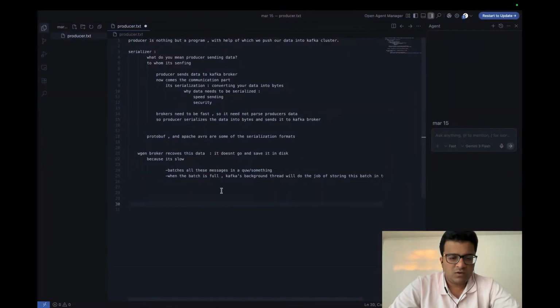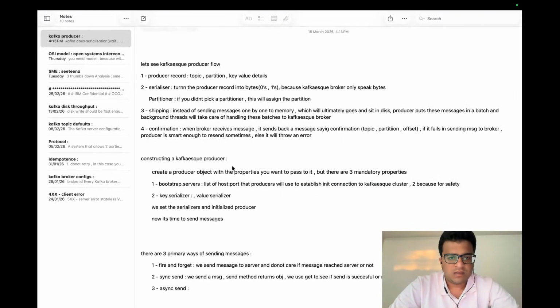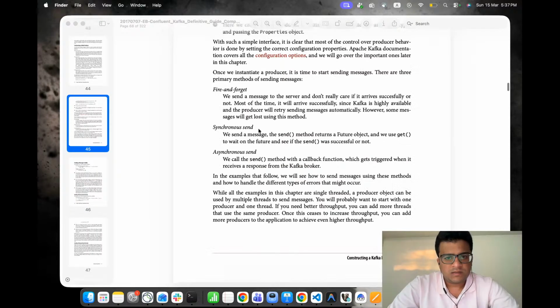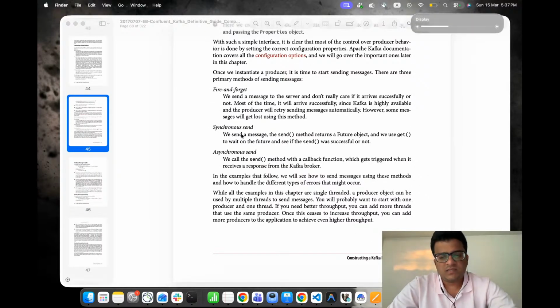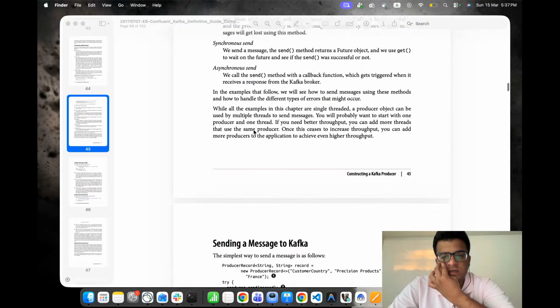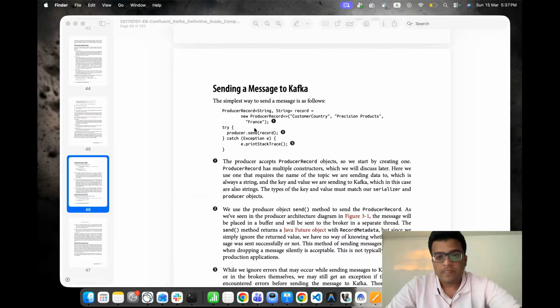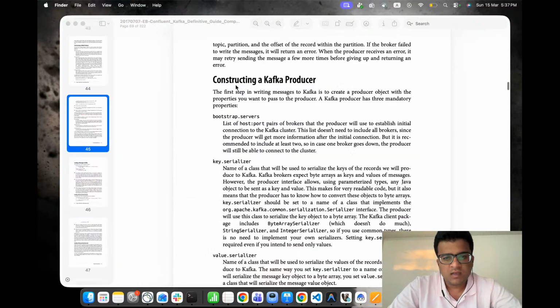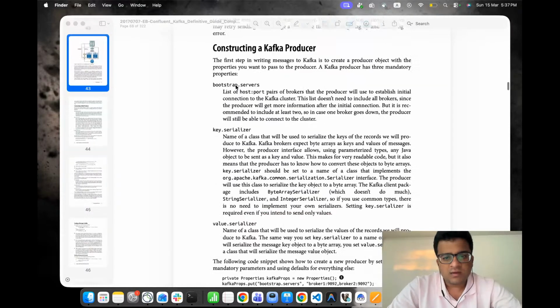One more thing I want to discuss is, this is just three ways of sending messages. I will also discuss that. And let's see a simple way of sending message to Kafka.